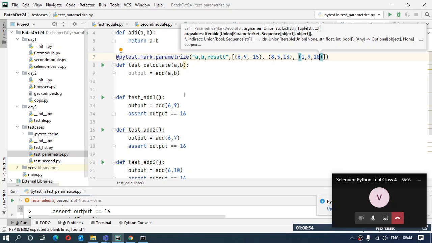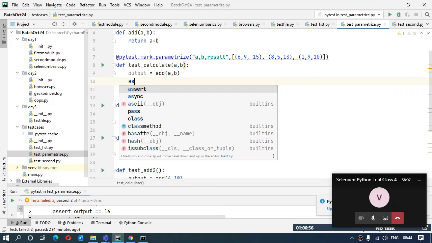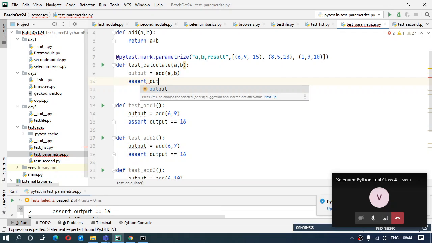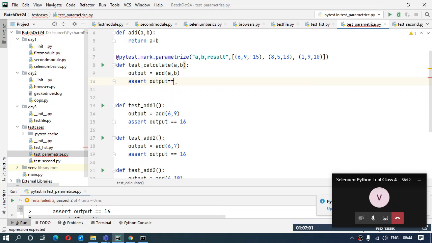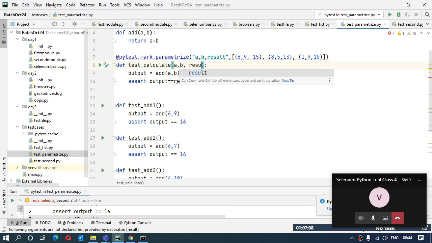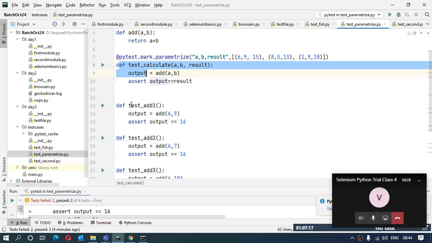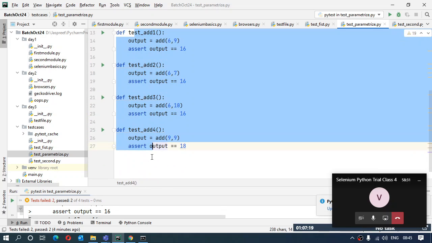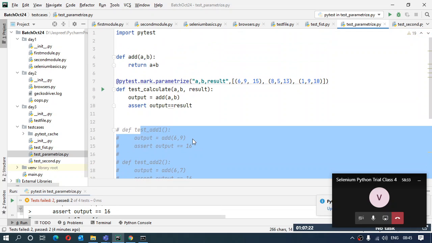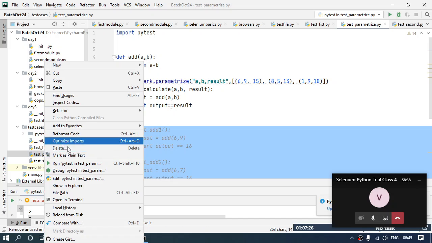And in here at last I will have the assert keyword to check assert output is equals to result. Now I need to pass the result here as well, so I'll say comma result, this way. Okay, three different data sets but only one test case that I'm going to use, and for the time being I'm going to comment out all the other test cases from here. I'll save this and I'll rerun it.